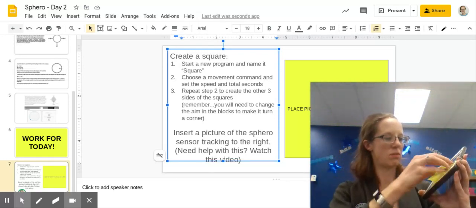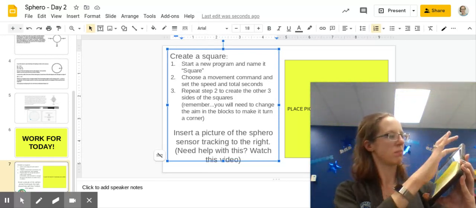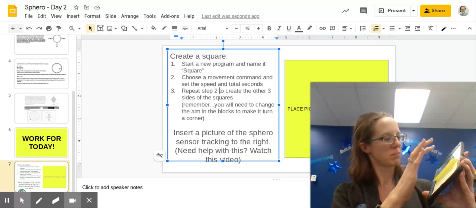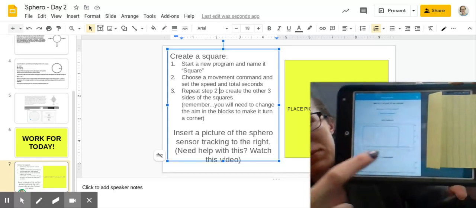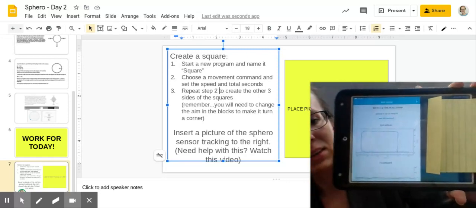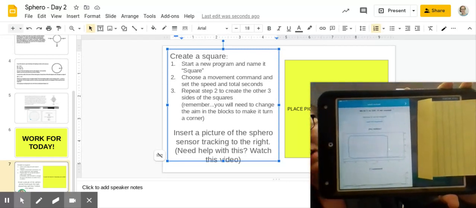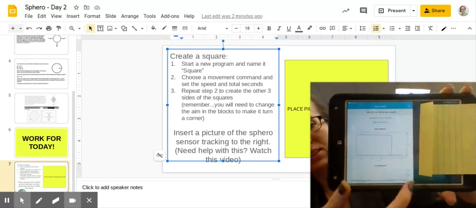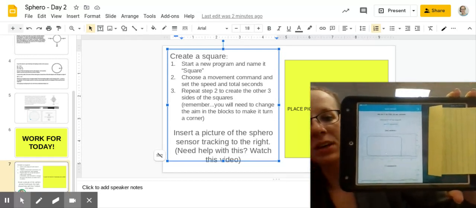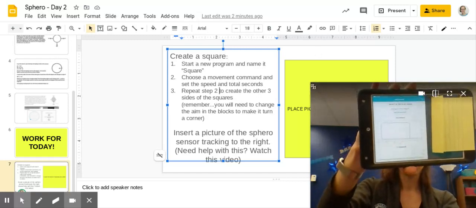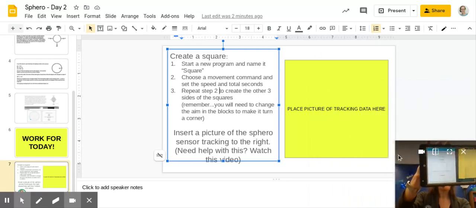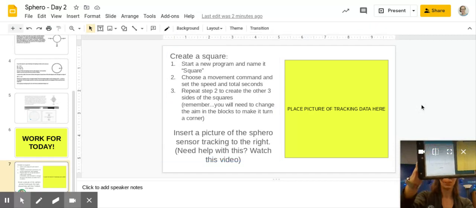Oops, gotta pull my poster out of the way. If you look at the X and Y plane, you can see that the numbers are actually pretty similar, that the distance traveled on each side is about 30. So all I need to do now is put a picture of this into my slide so that my teacher can see that I completed this task.